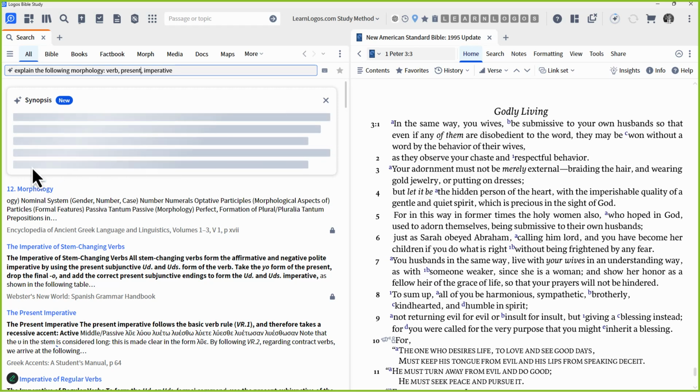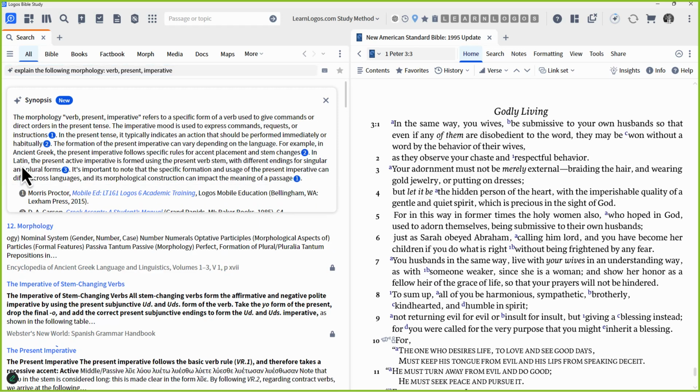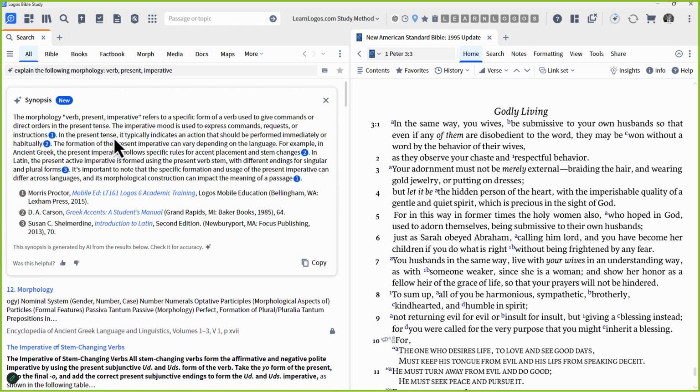In this case, after we get the results, we can read as follows. Okay, so there it is. And the imperative mood is used to express commands, request instructions. And you can see here that it's helping you understand what the morphology means. Morphology, verb, present imperative, refers to a specific form of verb used to give commands or direct orders in the present tense. And so you can see that there.